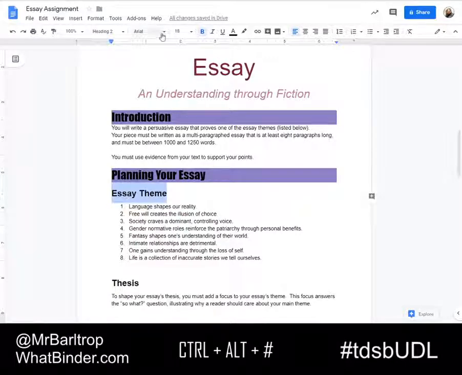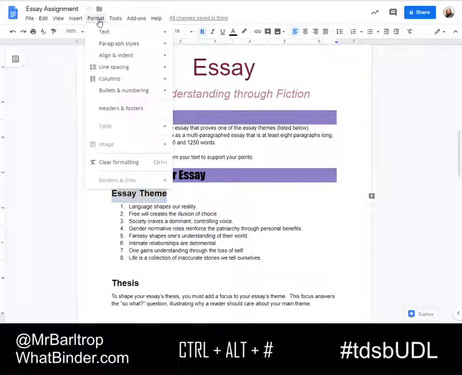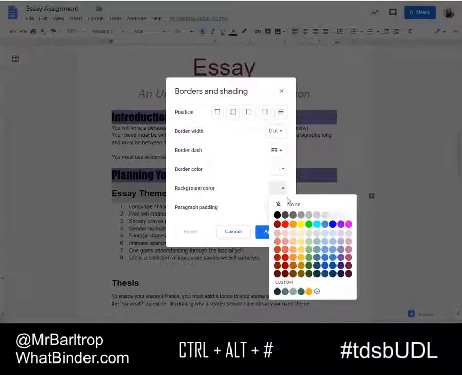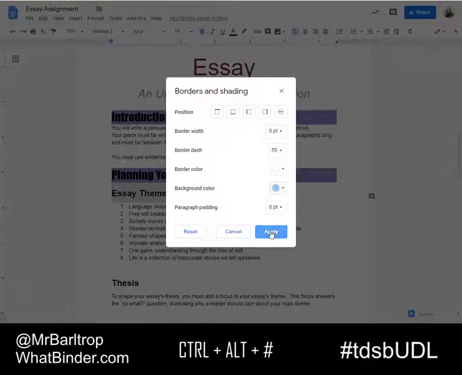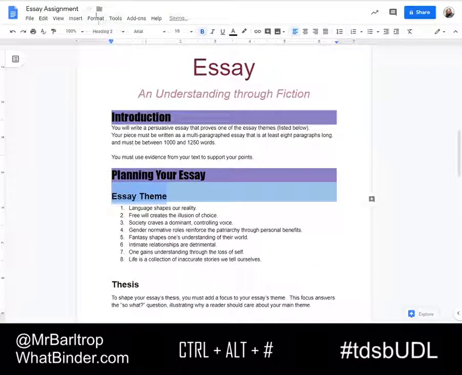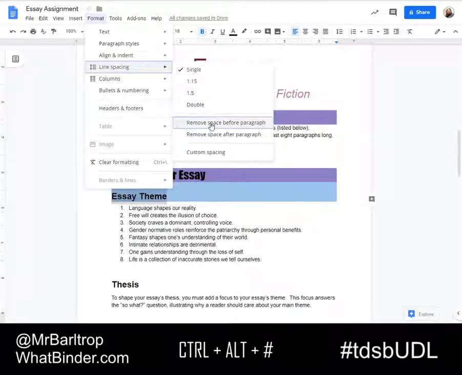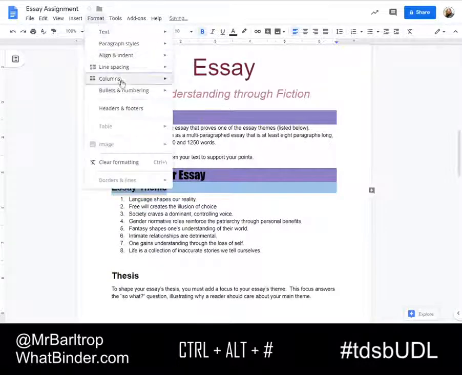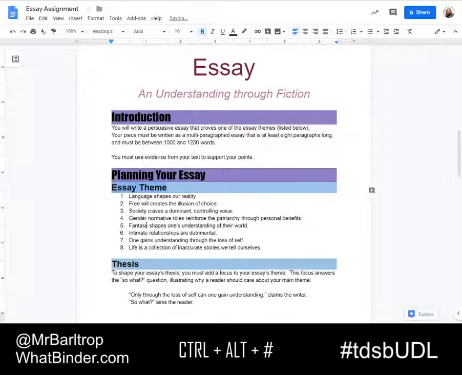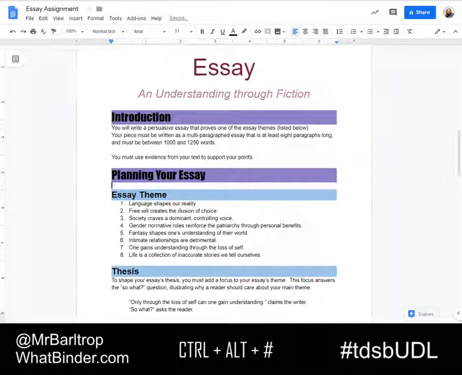I'm going to do the same for my heading number 2. So remember, we go to Format, Paragraph Styles, Borders and Shading, Background Color, Apply, Format, Line Spacing Single, Format, remove space before, Format, Line Spacing, remove space after, right-click, Update to Match. I think it's important to have a little break there so that the bars don't run into each other, but that is up to you.